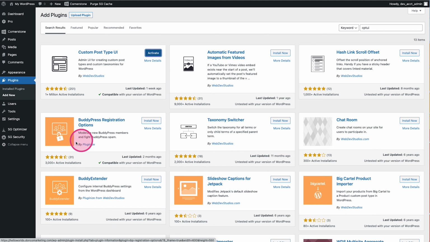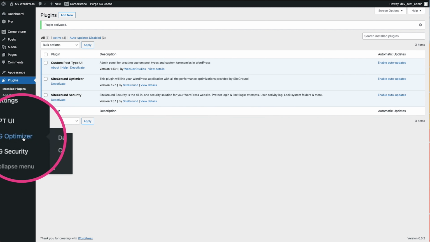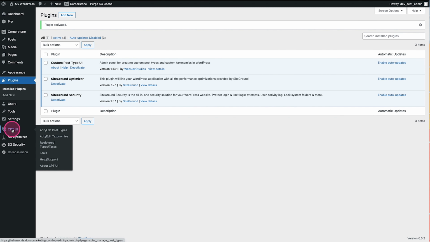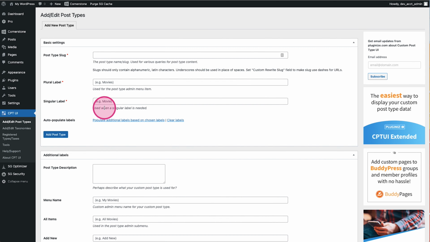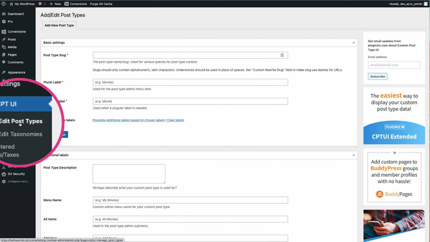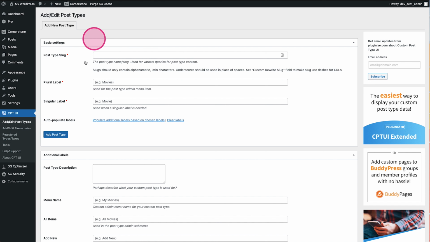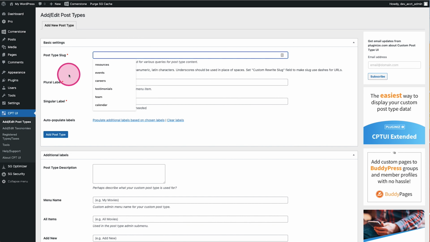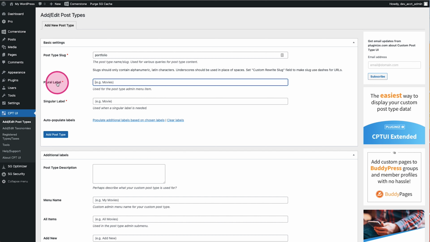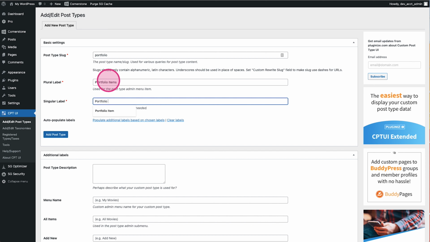So we're going to go ahead and activate this, and we should see it show up on the left-hand side here, CPTUI. We'll go ahead and click on that, and we're already on the Add Edit Post Types, so we're adding a new post type here. And let's go ahead and give this a slug. So we're just going to call this Portfolio, just because that seems like it'll make sense. Portfolio. And plural label. So this could be anything you want. We'll call this Portfolio Items and Portfolio Item for our singular label.